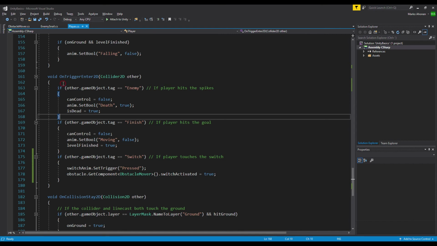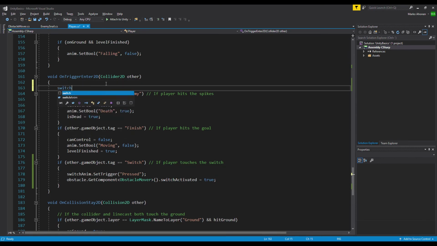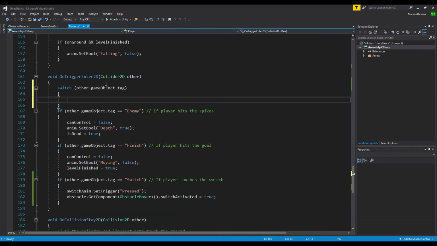Above the if statements, write switch in parentheses. In the parentheses, we need to write the name of the variable we want to compare. In our case, the common thing to all these if statements is the tag of the other game object. So inside of the parentheses, write other.gameObject.tag, then curly brackets. The way a switch statement works is that it goes through different cases. Write case, enemy in double quotes, and finally a colon at the end.